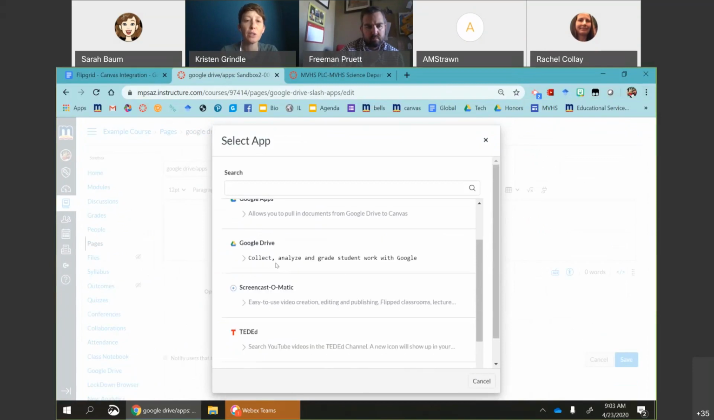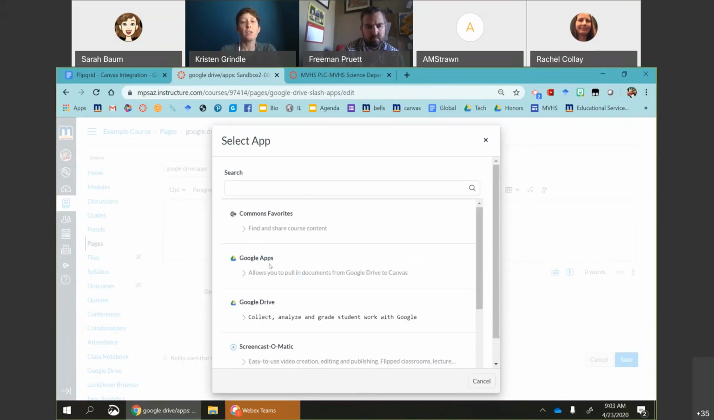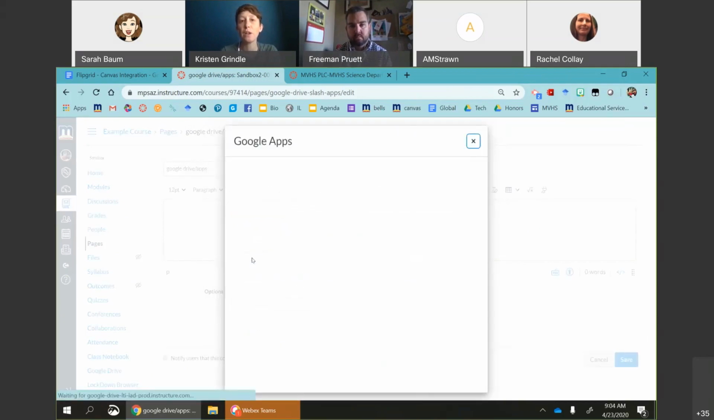And you can scroll through and see them listed there. So notice that there's two Google ones: Google Apps and Google Drive. I'm going to lay out what the difference is and the pros and cons to each, I guess. So to access one of the apps, all you're going to do is click on the name. This is the Google Apps one at the top of the list.